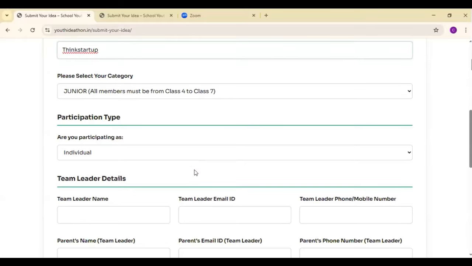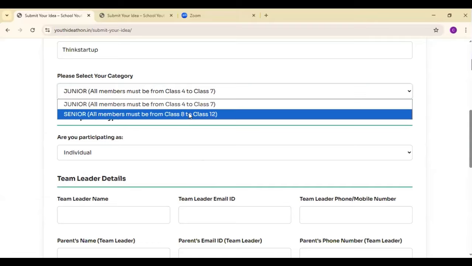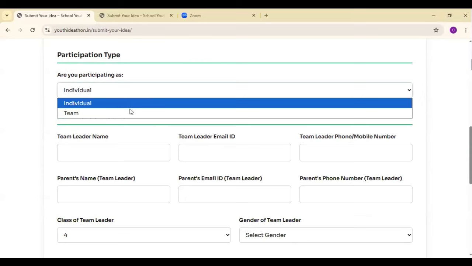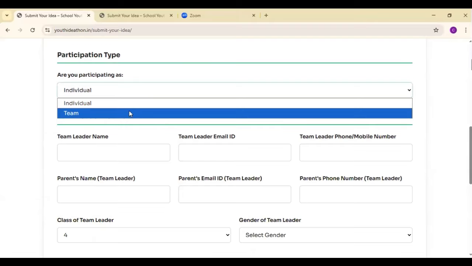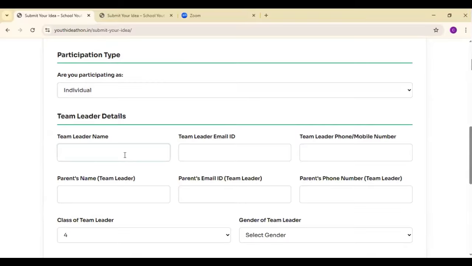Then please select your category. Here, junior class is class 4th to 7th and senior one will be 8th to 12th. So I'm just selecting 8th to 12th. Now the main part, participation type. Here you have to select, if you're an individual, just select individual. And if the team, then select team. I'm just selecting individual.